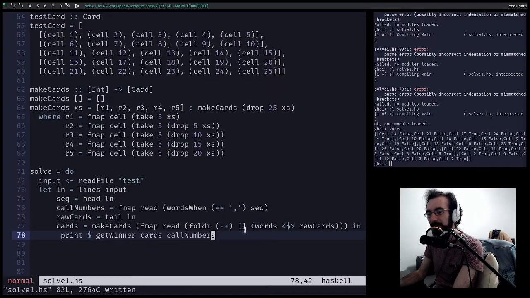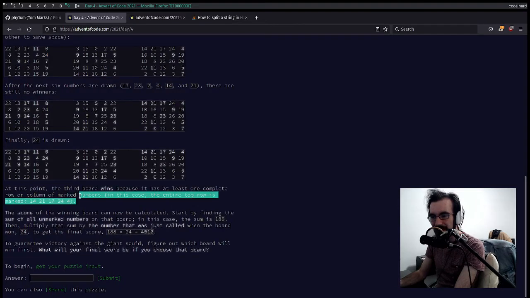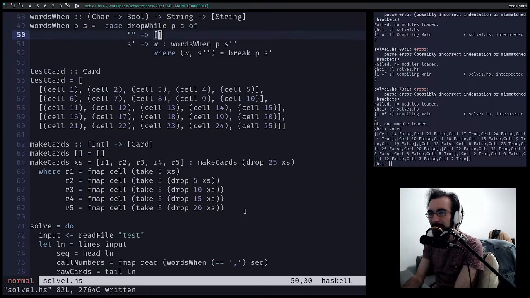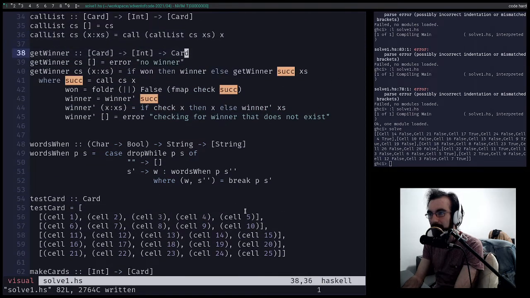And so then the answer should be... oh wait, hold on, no, we need the last number that was called. Crap. So what do we do? How do we calculate the one complete? Start by finding the sum of all unmarked numbers on the board. Multiply that sum by the number that was just called. Okay, so what we actually need, get winner, it's got to give us back a card and the number.